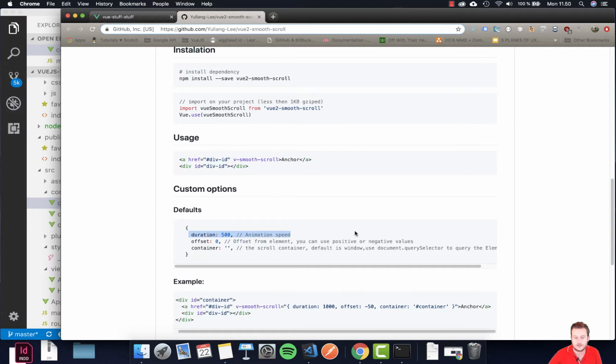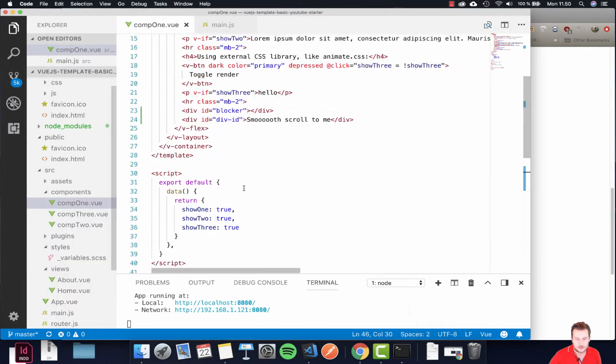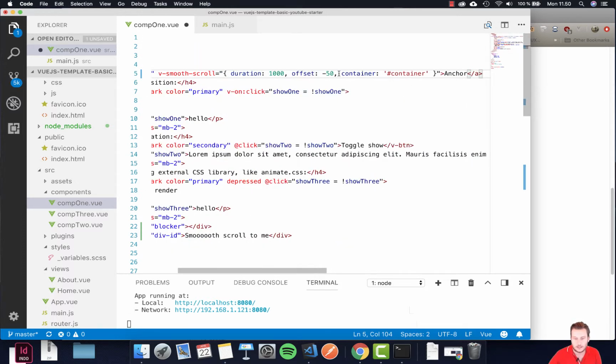Basically what I want is the duration. I want to change how fast it scrolls. Now they gave an example down here of how we can do this. So I'm just going to copy this line here and paste this into my code. So back up to the top where we have our anchor link at line 5 for me. I'm going to paste this in. I don't want the container part. I just want to change the duration. So I remove container and offset and I just have this.